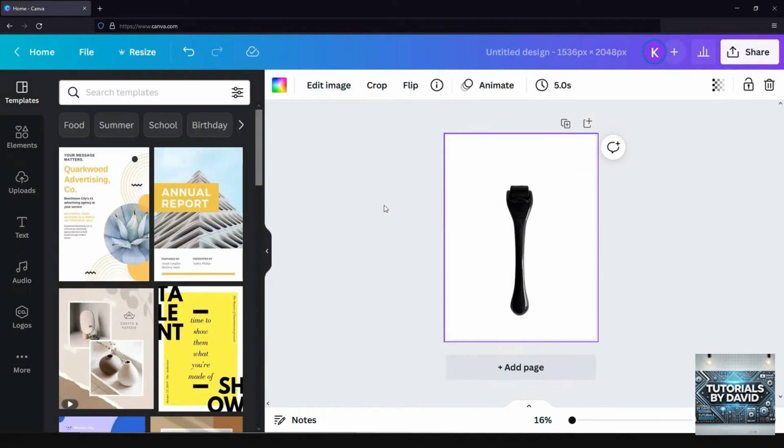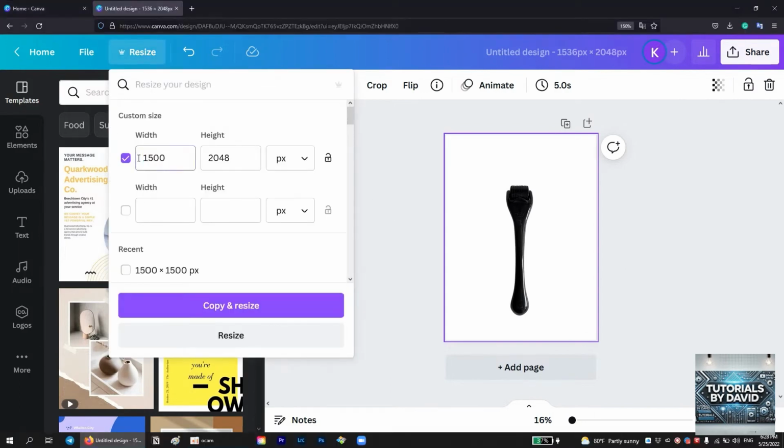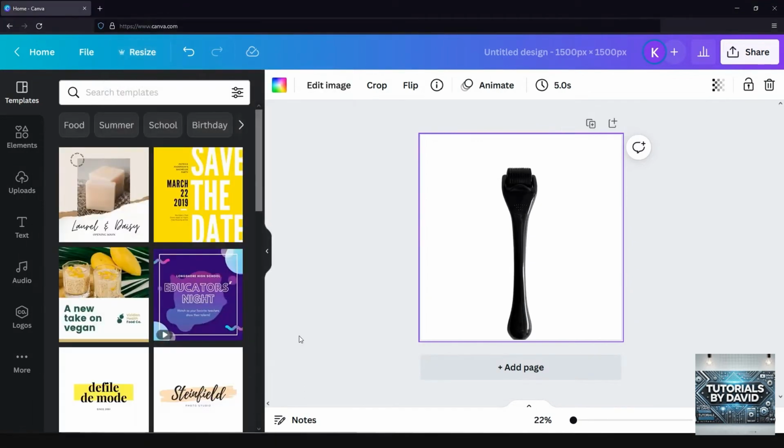From the dropdown, select Edit Photo. This lets you choose an image from your computer to work with. For this tutorial, we're editing a product photo of a face roller. Once your photo is uploaded, select it and click on Edit Image in the menu. Here's where the magic begins.